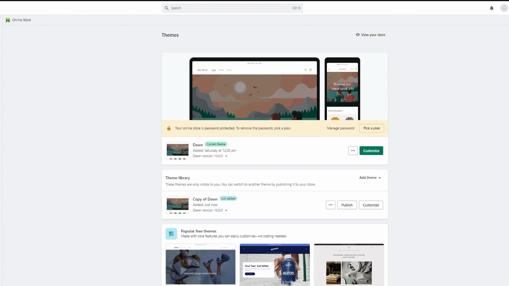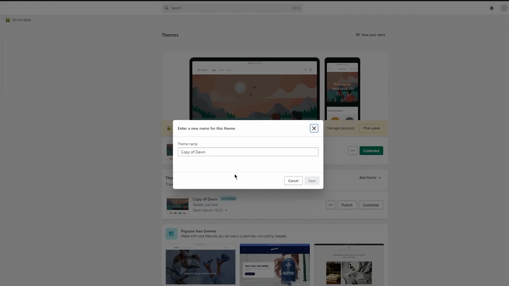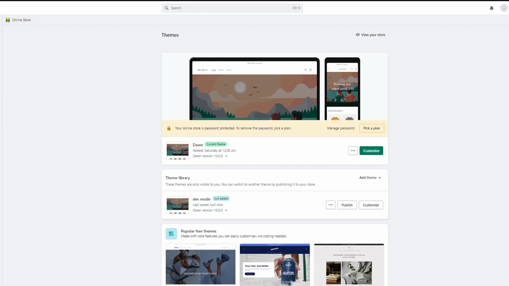Now, once we have a copy, we're going to go to the copy version. Let's first of all name it. I'm just going to call it dev mode, as a developer version or developer mode. Once we've told ourselves that this is the developer background, we're first of all going to make sure that it's not published. The published one is the original one, the previous one.